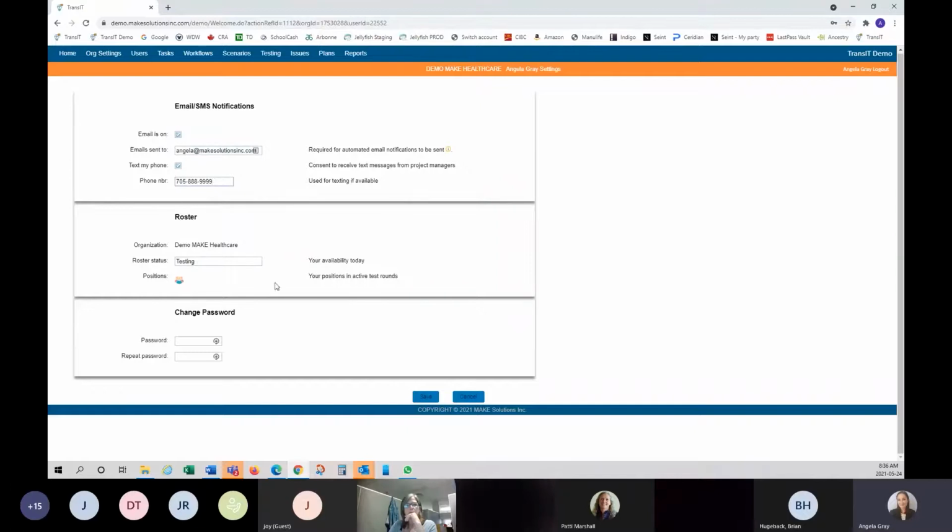So then the next section here is your roster settings. Of course, the organization is going to display the organization you're assigned to, and that field is not something that can be edited. Your roster setting is a free text field, so you can just put in what it is you're currently doing inside TransIT.